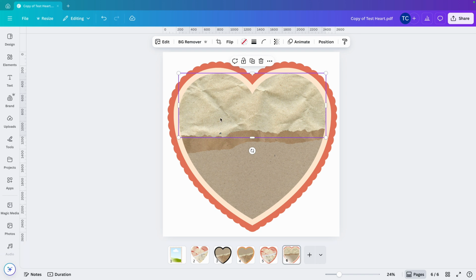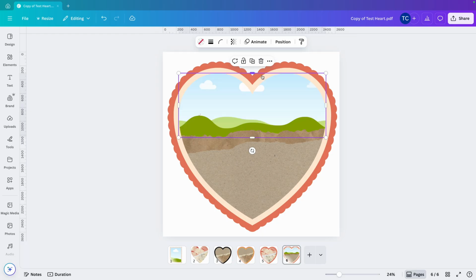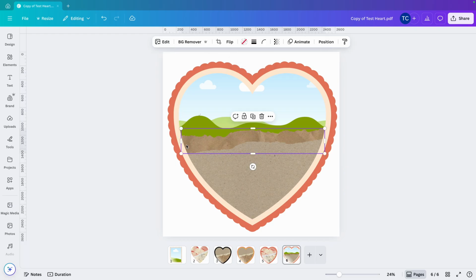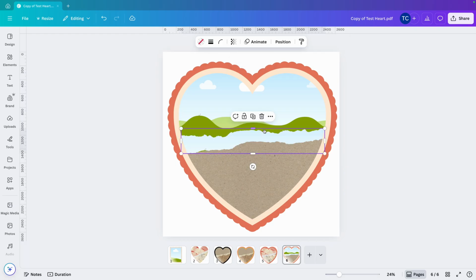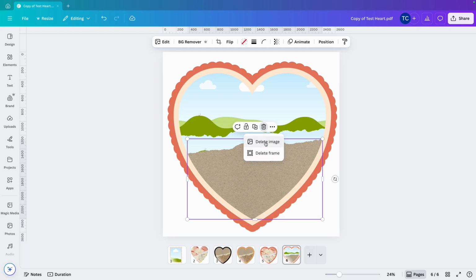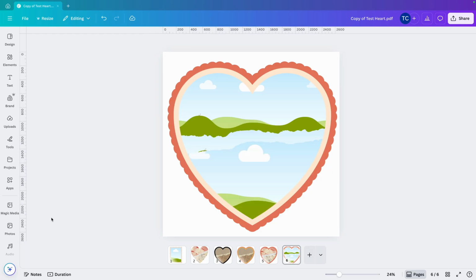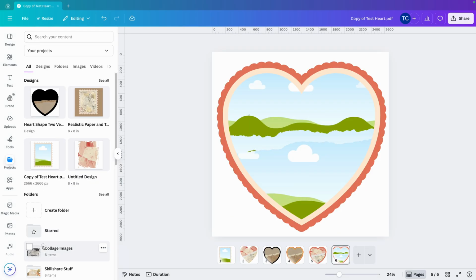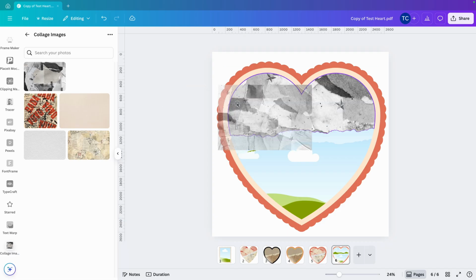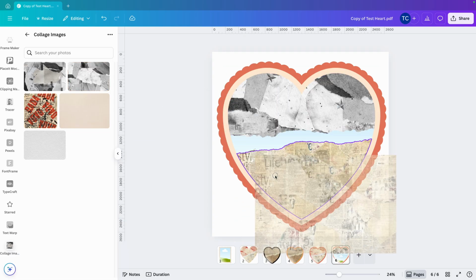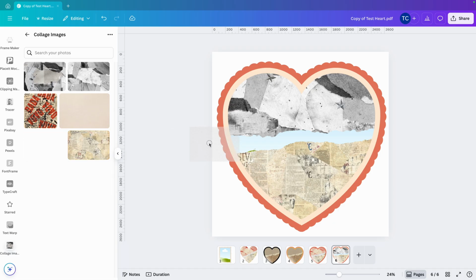I'm going to click on each frame, and if everything went to plan, if I click on the trash can here, I'll get the option of either deleting the image or the frame. So I want to delete the image. I'll grab this one and do the same thing. And then finally the bottom one. And now I have some images that I can use to pull in here. I'm going to pull this one into the top, I think I'll pull this one down here, and I have this paper pulp that I'm going to move into the middle here.